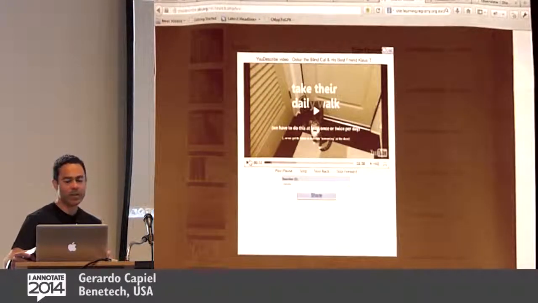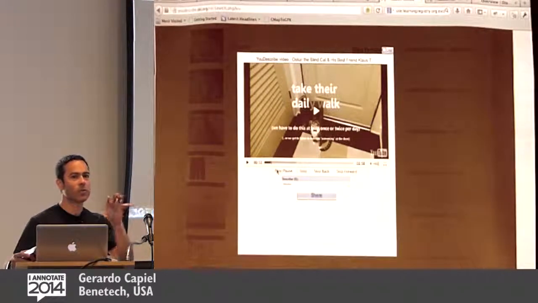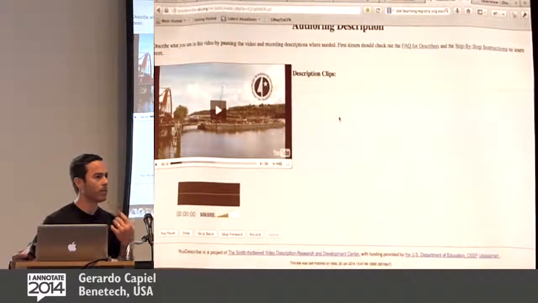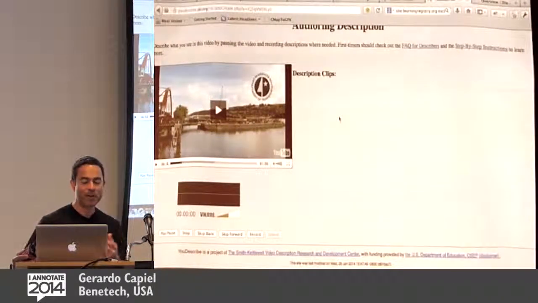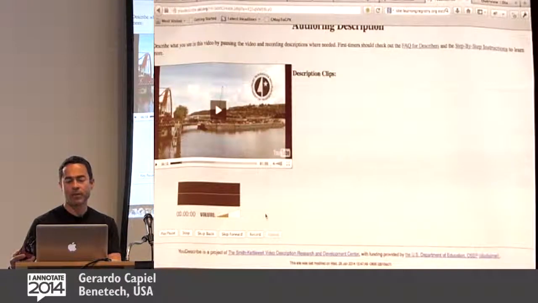So the point here is that there are two tracks. There's the track that was originally embedded with the YouTube video, and then there is a track that's been created by a volunteer or a professional video describer, who took the video, would pause it, and then record with their voice what's actually being seen in the video, and then they can upload those description tracks up to the UDescribe servers. So that's an example there.